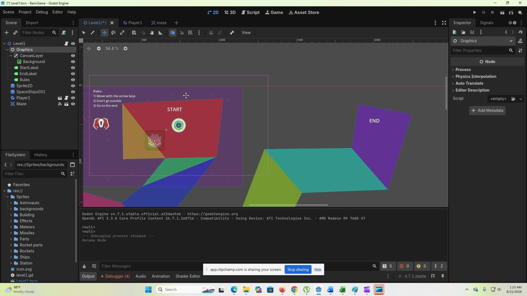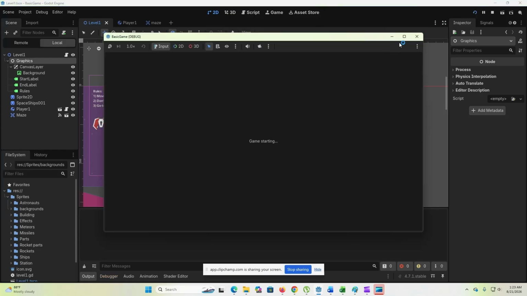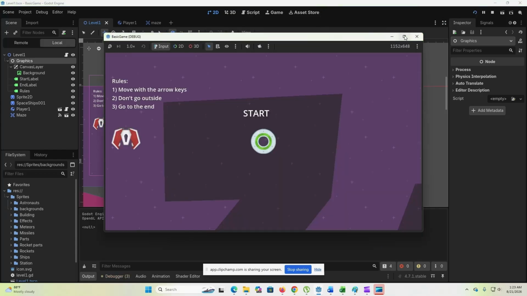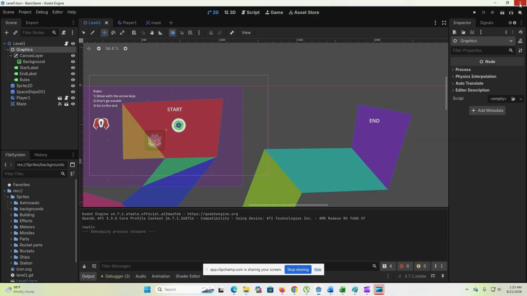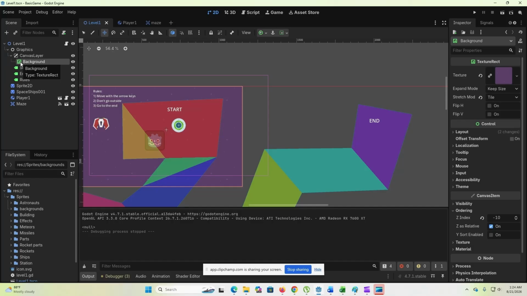So there's a last thing to do. If we have this game here, press play, and if we go to full screen, we can see this doesn't really scale, so we need to address this. So what we need to do is select the background, which is a texture rect. Once this is selected, we go to layout, and change the anchor preset to full rect.